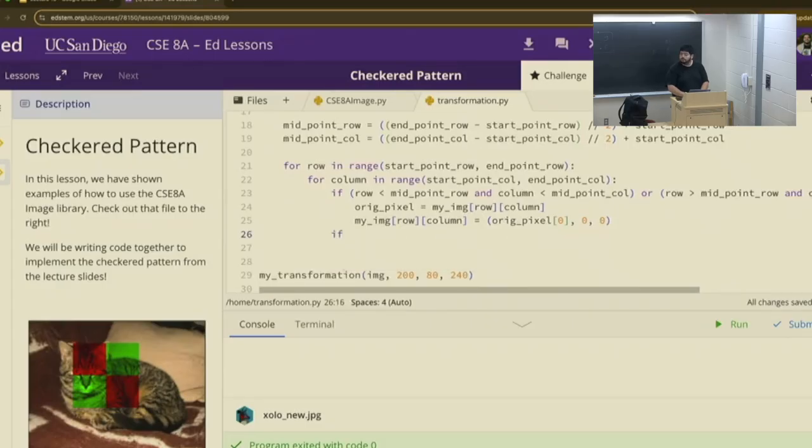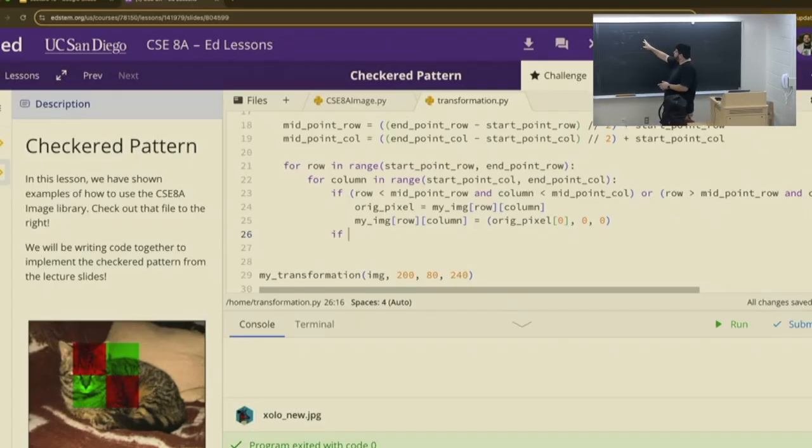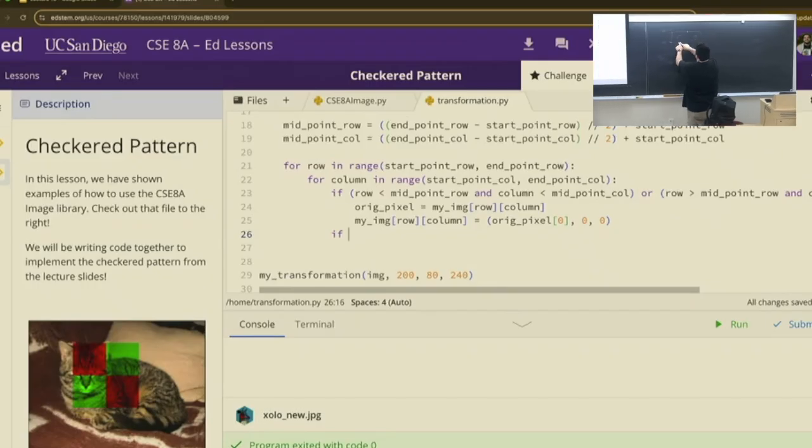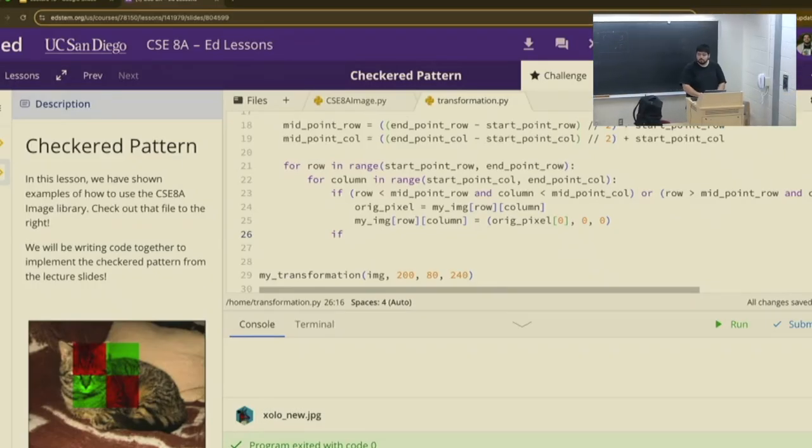Okay, if. Now we have to check to see where's our green. Right? So our green is going to be here and here. Could you just use an else? We could use an else.